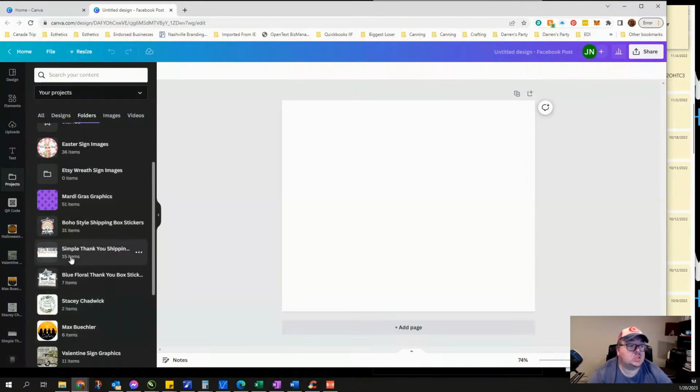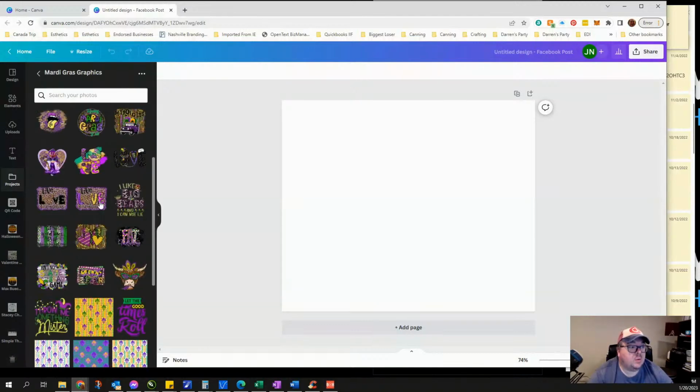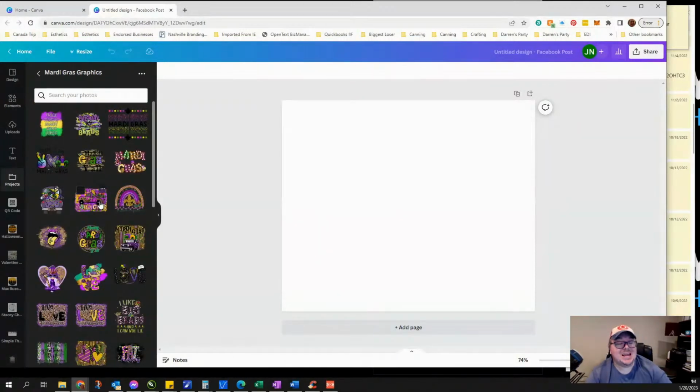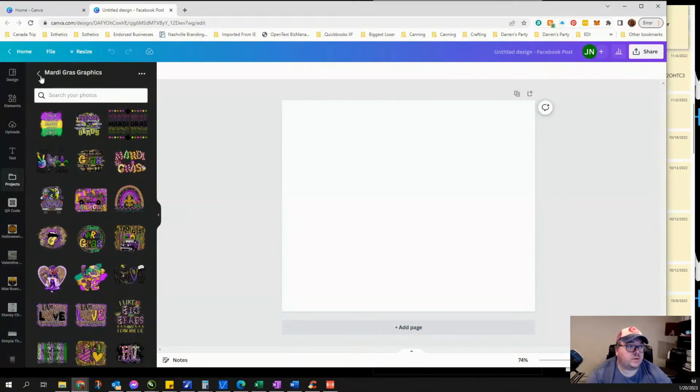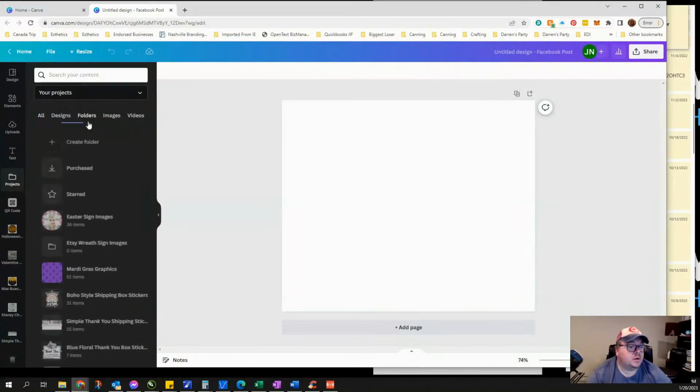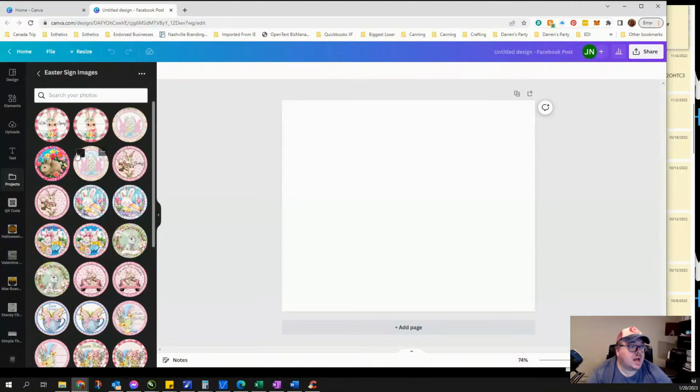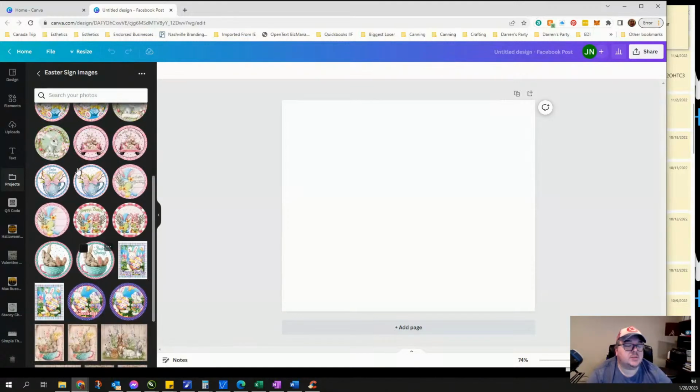And y'all, this is helping me so much. Before, like let's say Mardi Gras graphics, I would have all of these graphics mixed in with all of my other graphics under uploads. And it was a lot of scrolling and scrolling and scrolling, trying to find different image files. Now I'm being much more mindful, just like with how I organize my files on my computer. I'm creating the folder and putting the images in a folder so that I know I can go to Mardi Gras graphics and everything inside this folder is Mardi Gras graphics. If I go back to Easter sign images, I know everything in this folder is Easter sign images.